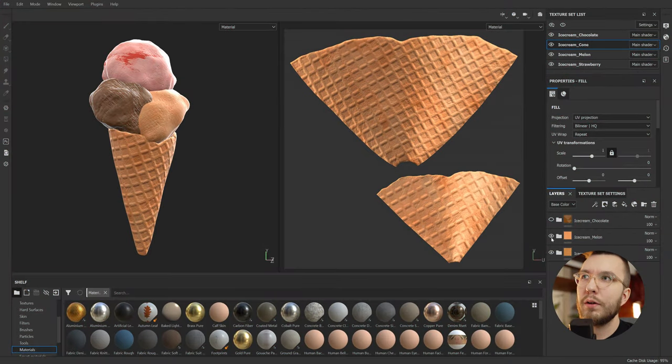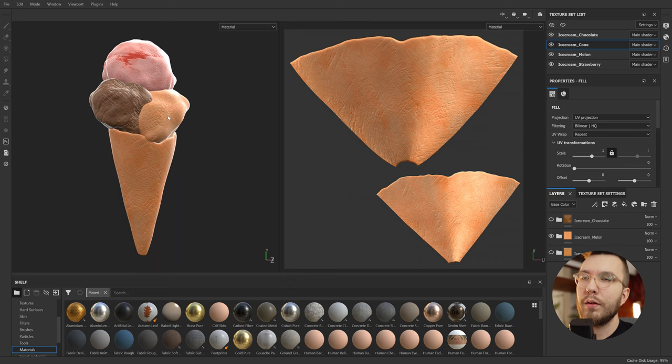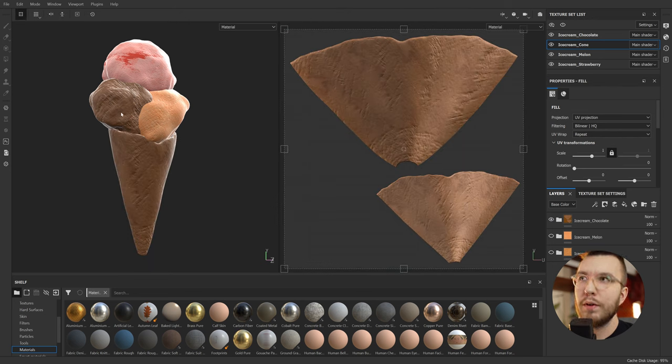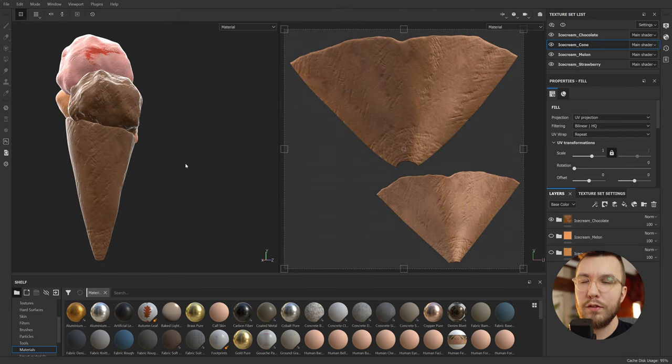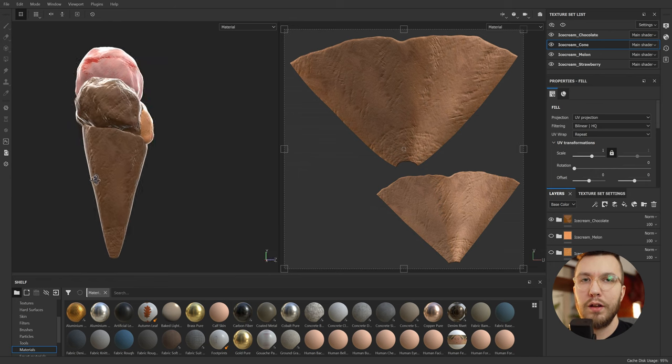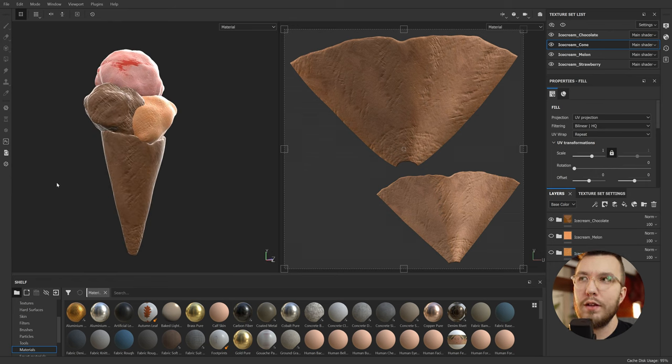Make sure that you're doing one texture for each displacement. So I'll be displacing two flavors of ice cream. So I've made two textures on the same geometry, and then export each texture so that you have like three textures on the same geometry. This is what we'll be using the mask for later.